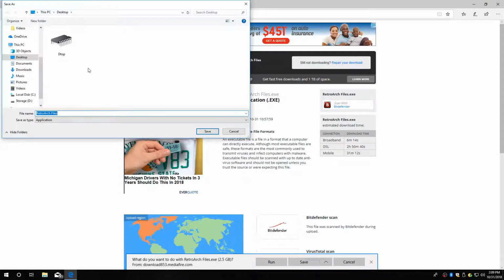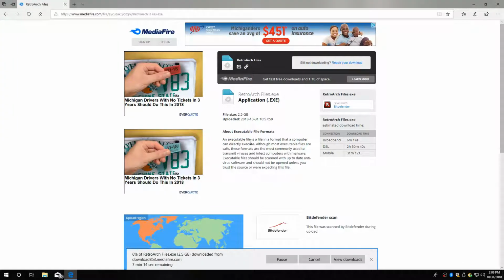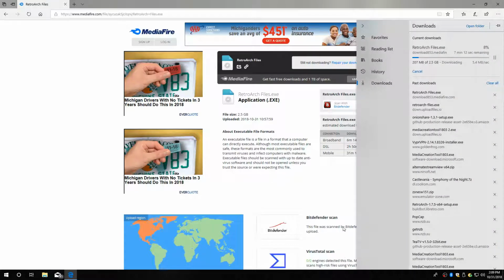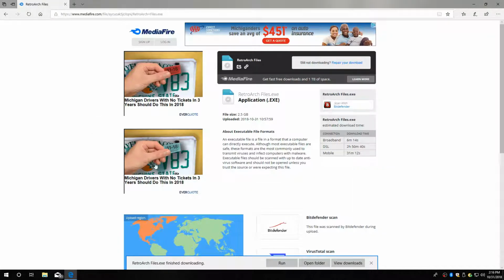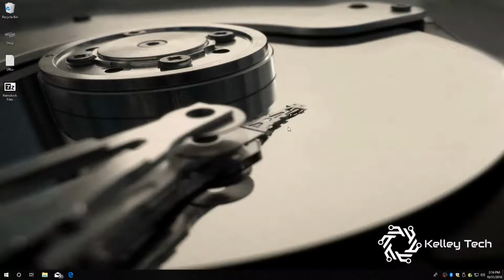Save as desktop, RetroArch files. Save. It's going to take a little while, so I'll be right back. And we're done. We got it. So now we can close down the web browser.